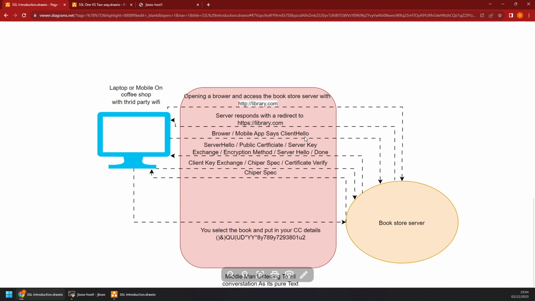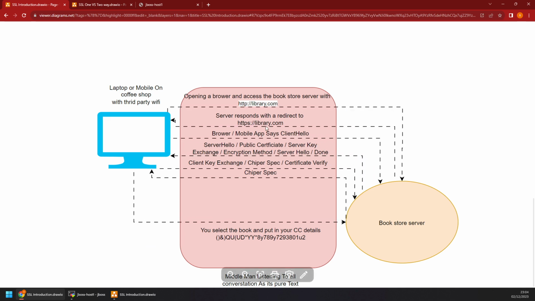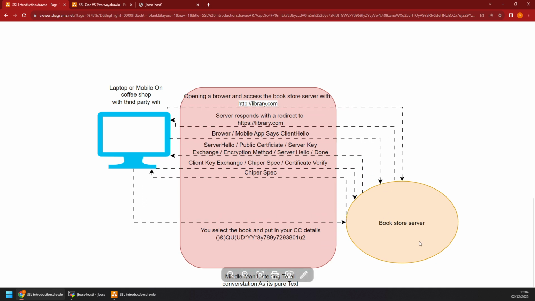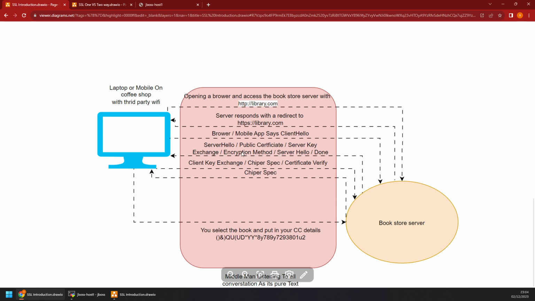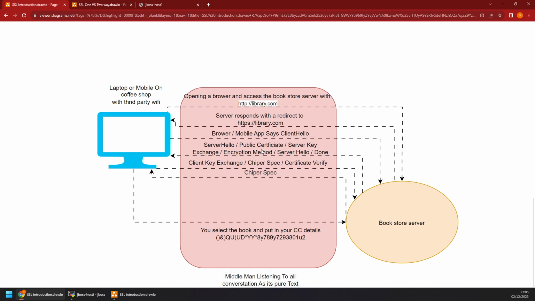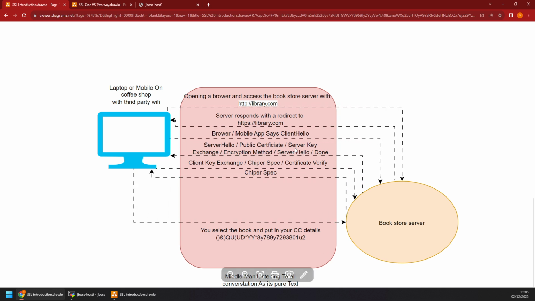So the response comes through, and the browser then browses library.com. The browser or the mobile app says client hello when it is browsing the HTTPS version. That's the first message which goes to the bookstore server. The bookstore server responds with the server hello, and then it also gives something called a public certificate. We will come to that.